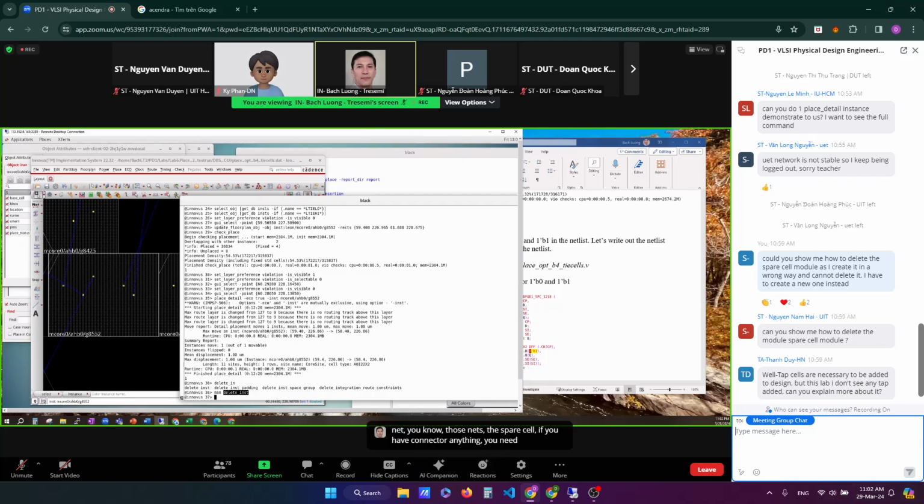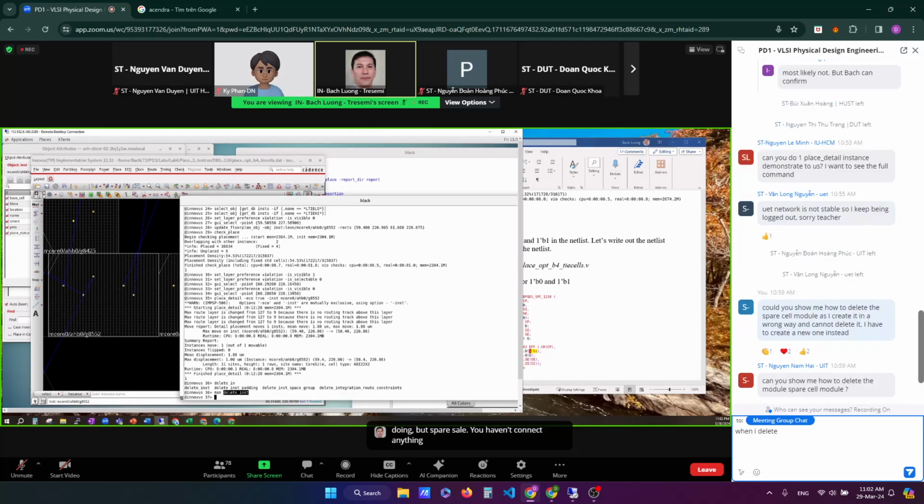But if the real instance you delete it, there's a net dangling, and you may have some functionality issue. You have to know exactly what you're doing. But for a spare cell, if you haven't connected anything, then you can just get rid of it. Yeah, you save very often, and then you go back and reread the last database and then rerun the scripts. Yeah. So deleting.